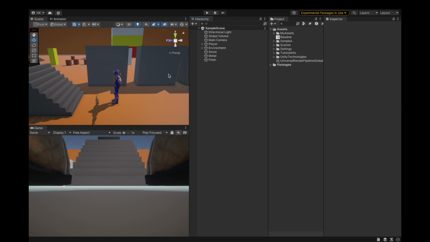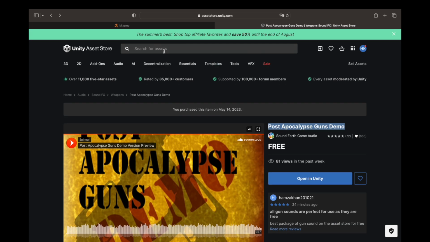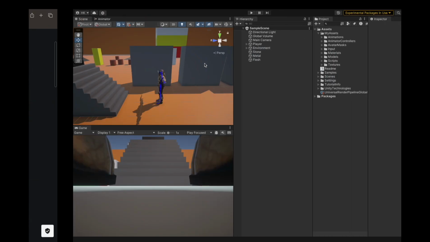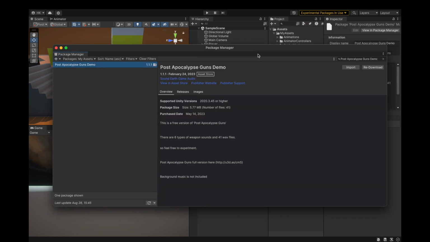We are going to add audio to the gun, so as soon as it shoots, there's going to be an audio playing. Well, first in the Unity Asset Store, get this free package. It's the perfect one for guns, and has many of them, multiple guns supported in this audio. So we just take the post-apocalypse guns demo and it's free. So just add to the assets, and then in the package manager, search for it, and it's here, import.